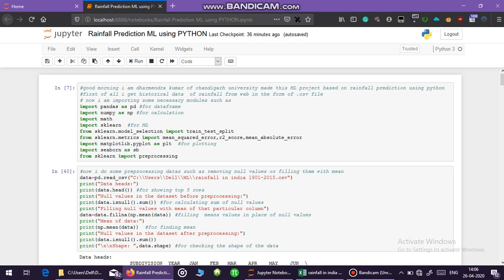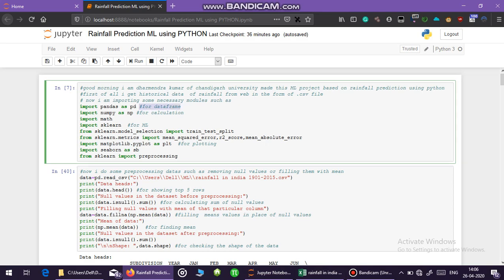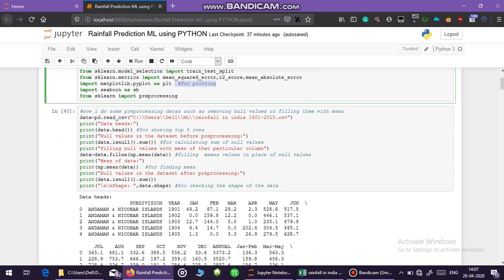Now I am importing some necessary modules such as pandas, which is very useful for data frames, then numpy, math, sklearn for machine learning, then matplotlib for plotting. Now I am doing some pre-processing of data, such as removing null values or filling them with mean values.